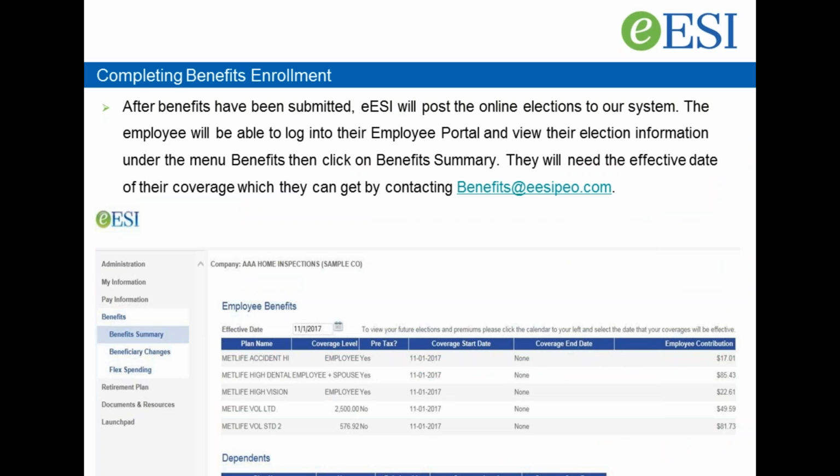And then of course, once they have finished, we post them because we receive a notification the employee has completed it. They can then go out to their eESI portal, and under benefits, benefit summary, they'll be able to see all of the plans that they elected, the coverage, if they have a dependent covered under that plan, the effective date of their coverage, and then the employee contribution, which is their portion of the benefit.